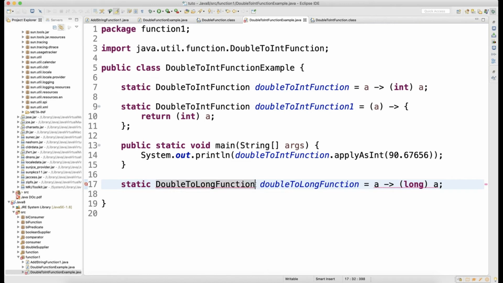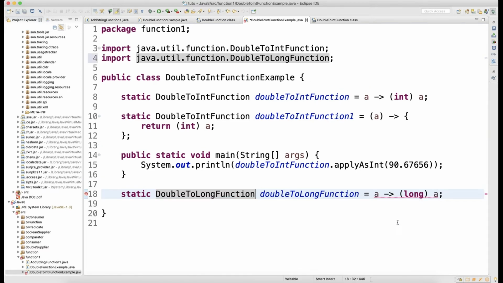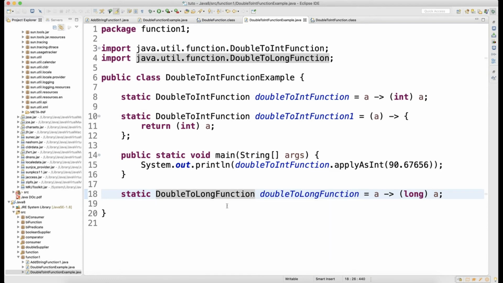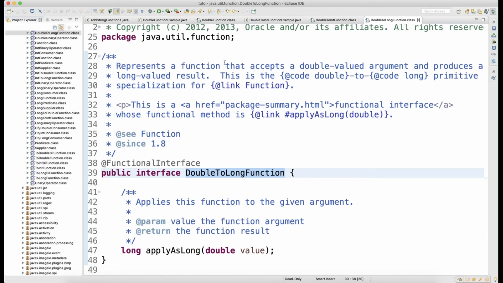We have to import this, so click on Control spacebar. You can see that double to long is a functional interface, right? Now if you look, your error is gone. Now what will these functions do? Whatever you supply to these long functions, it will convert your double data to the long. So when you press Control and click on this and go inside, see here, it represents the functions that accept a double value argument and produces a long value result. Clear explanation, right? It also has one method called apply as long.